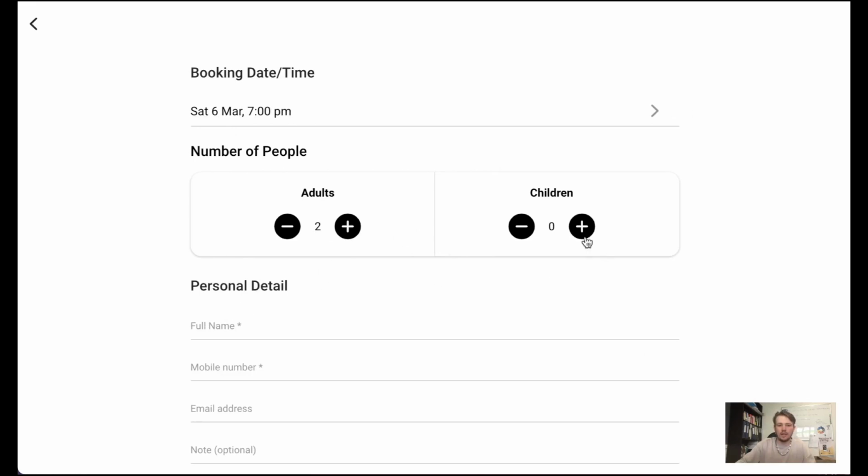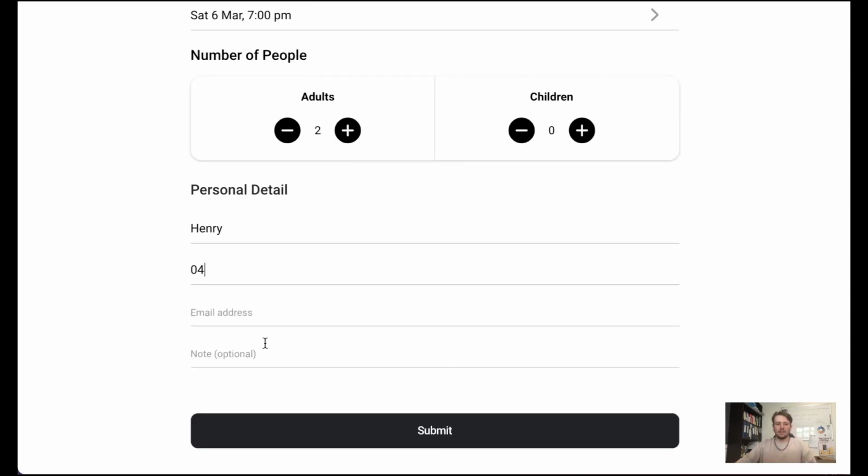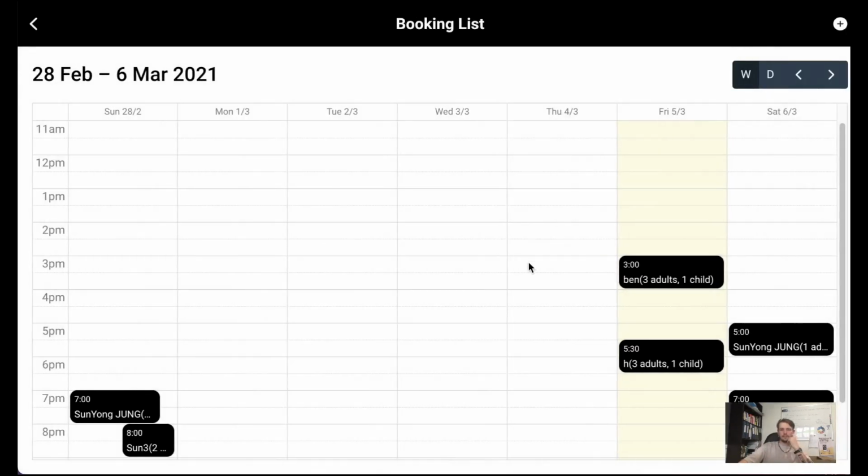Add the people, 2 adults, no children. You put in a name, put in Henry, because Henry's a cool name. Put in their phone number, 04 something, easy to go. Note, this is optional, email is optional too, but a note could be like, we want a quiet place, or we want a place next to a window, or we want somewhere romantic in the restaurant. You just put that in and it's really simple. Submit that, boom, Henry's now in there with his lovely girlfriend because it's her birthday or whatever.